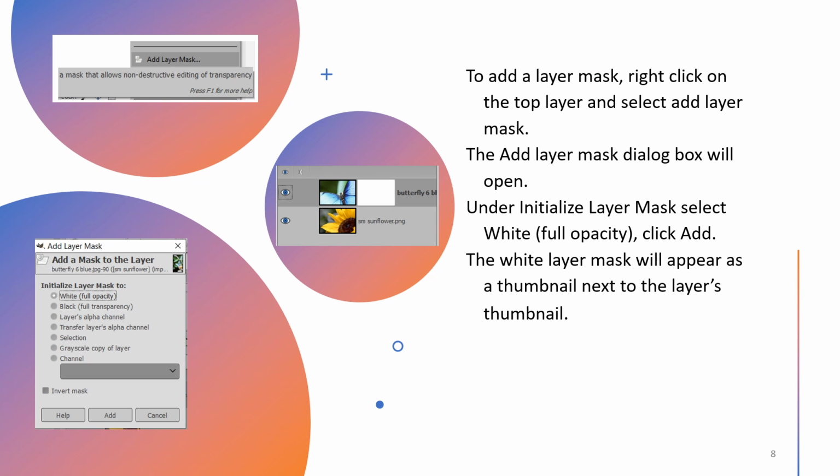To add a layer mask, right-click on the top layer and select Add Layer Mask. The Add Layer Mask dialog box will open. Under Initialize Layer Mask, select White, Full Opacity, click Add. The white layer mask will appear as a thumbnail next to the layer's thumbnail.